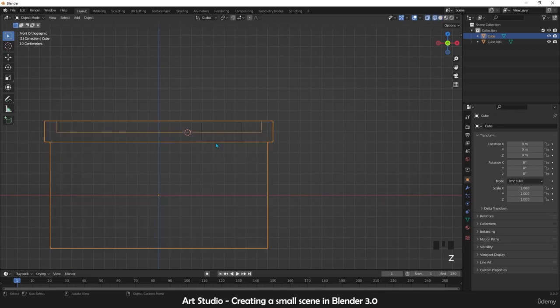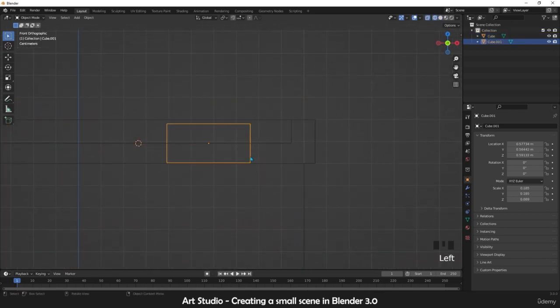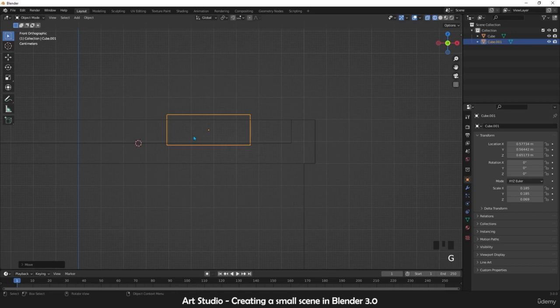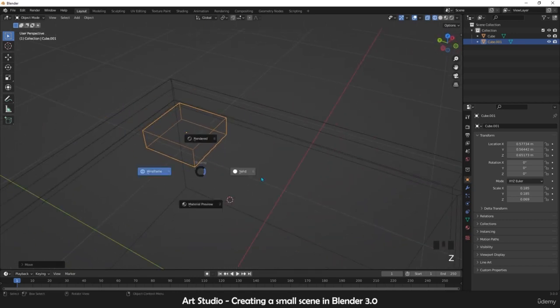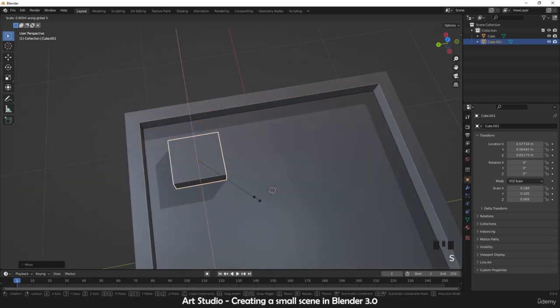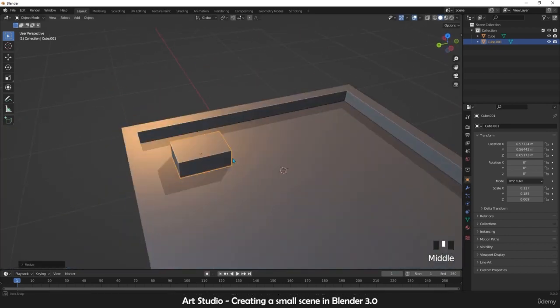Okay, so I just move that by pressing G and Z about here, and even we make that again, S in the Z axis, so that's fine. So we go to the solid mode and press S and scale that maybe in the X axis. Yeah, that's fine, I think.